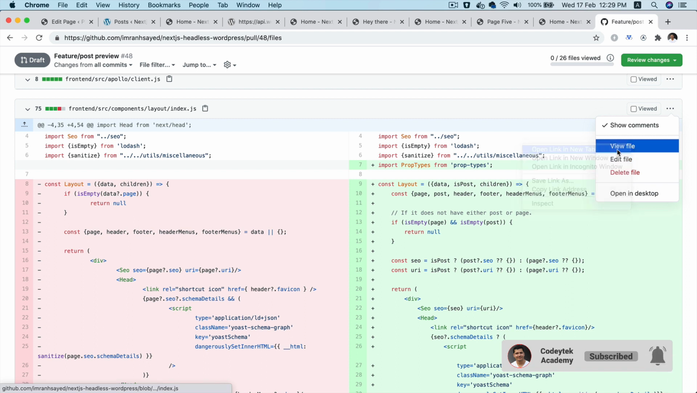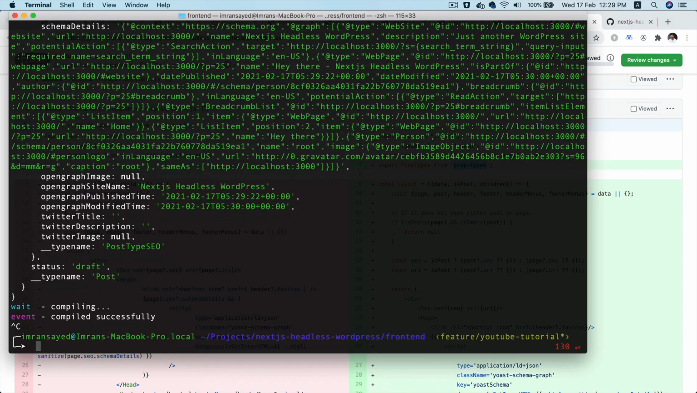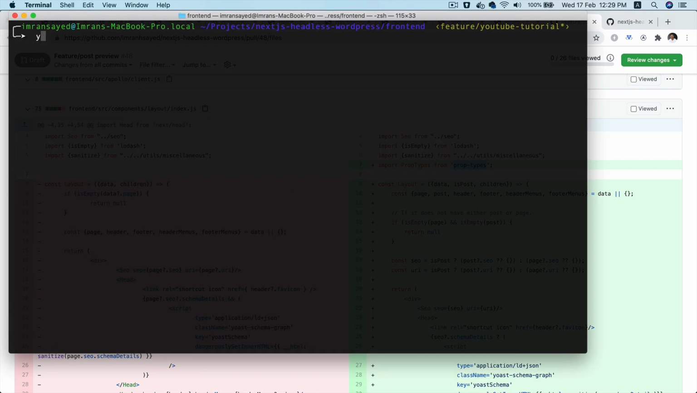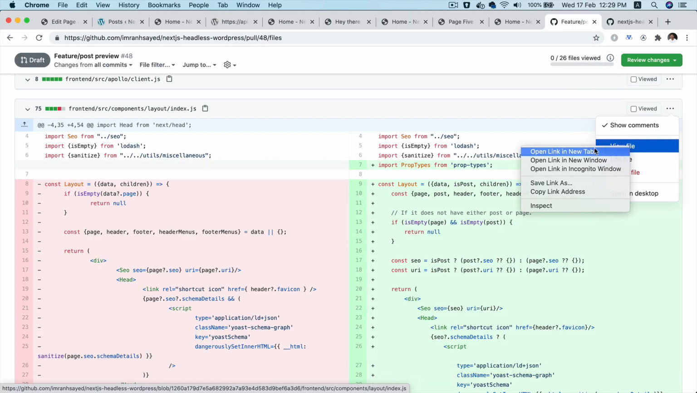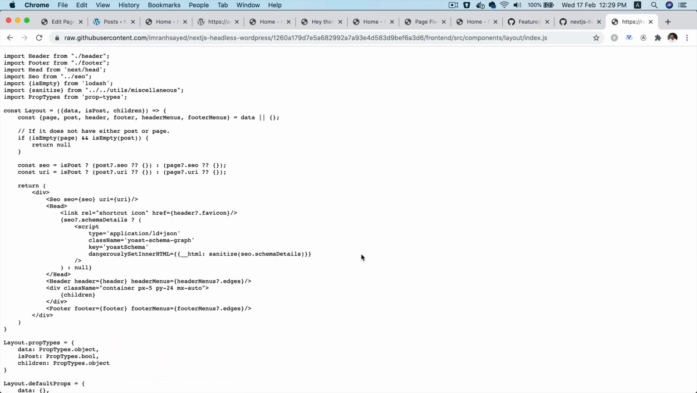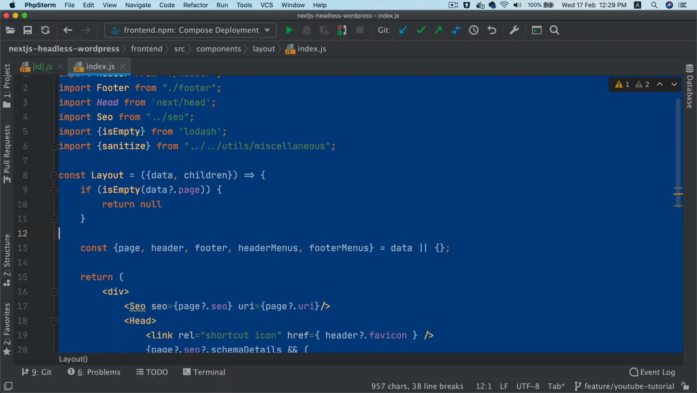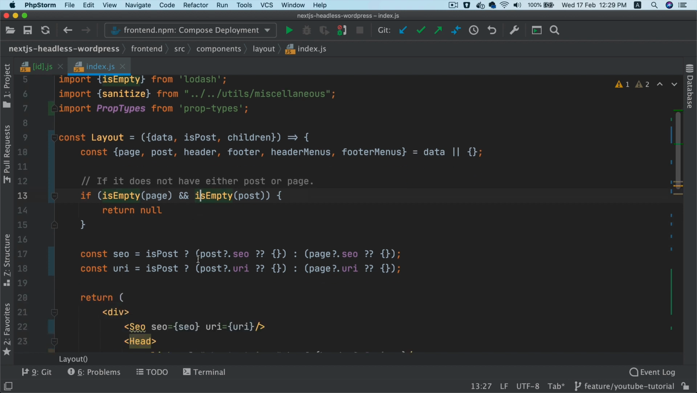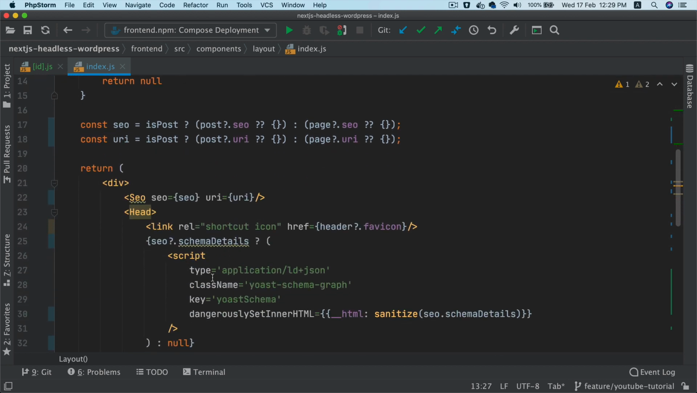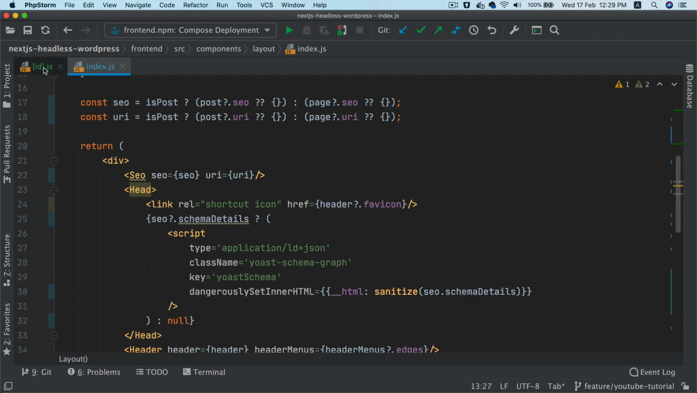And then all I have to do is just install the prop types because we're going to be using the prop type. So I'll cancel this one. I'll say yarn add prop types. Then we'll open this file. So we'll open this one, raw, and then copy and paste it here. So it's going to replace all of this stuff over here. Okay, cool. So that's what we have here. So you've got the schema details, you've got the header and the footer, and this is what is going on.